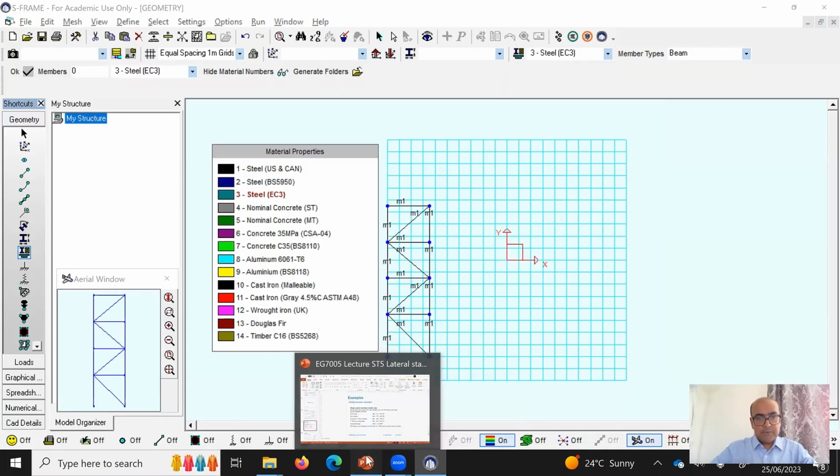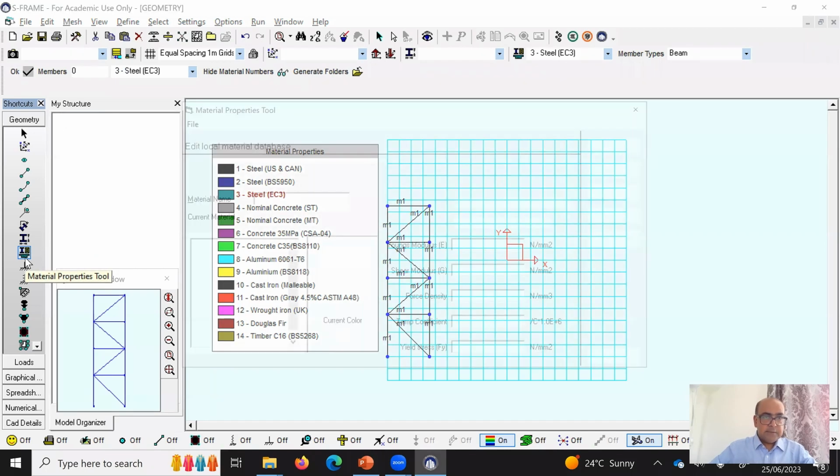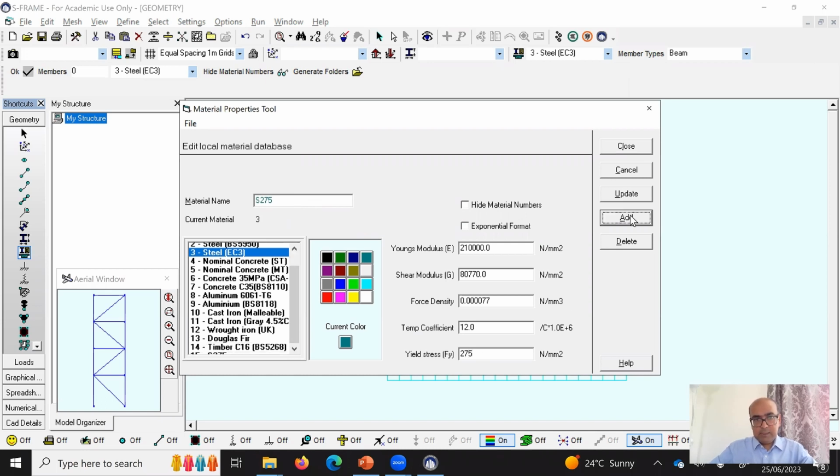Our first objective is to define the materials, but because we are carrying out linear analysis to find out deflections, this will actually not affect the analysis result, but I will show you how to define the materials in any way. Click on materials, right click, and then Eurocode 3. Here I'm changing the Eurocode 3 name to S275 first, and then for yield, I will say S275, and then I will add this material.